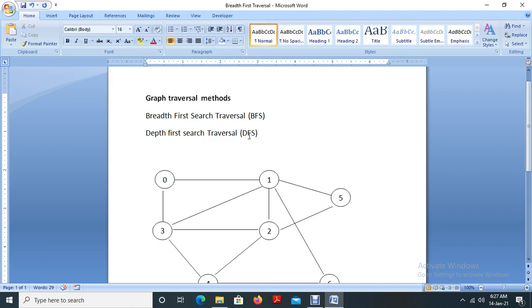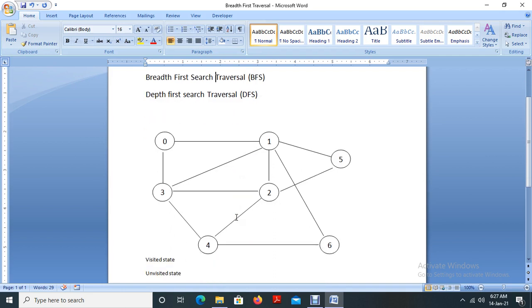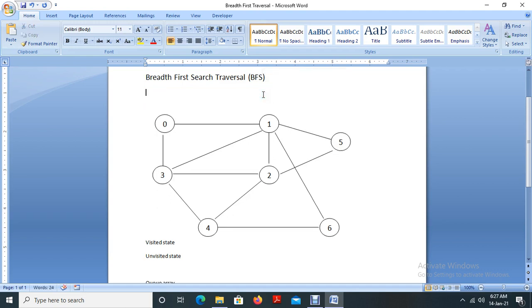A graph is a nonlinear data structure. Of course, the data are arranged in a scattered order, not in a sequential order. Breadth first search traversal is one traversal method and another is depth first search traversal. You can start from any node for the traversal. That is the concept here. So first we are going to discuss breadth first search traversal.